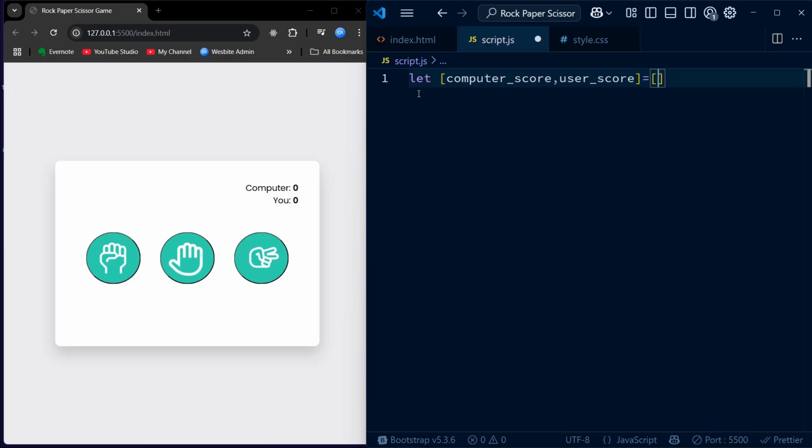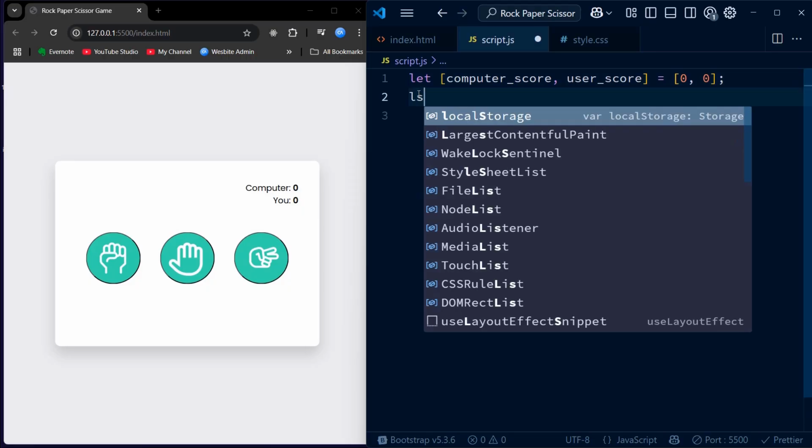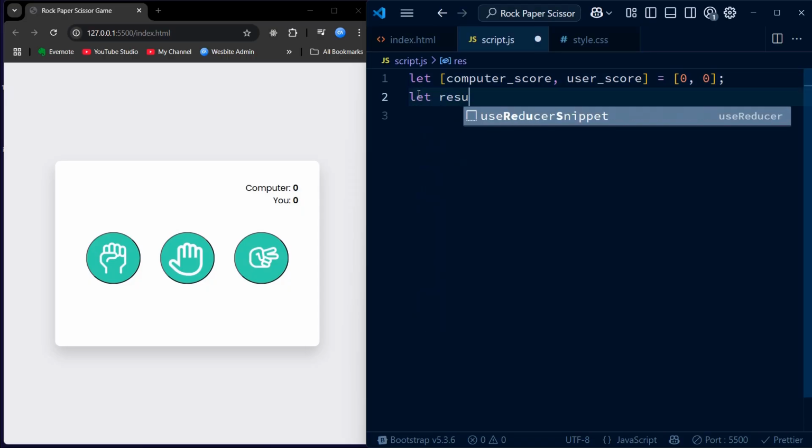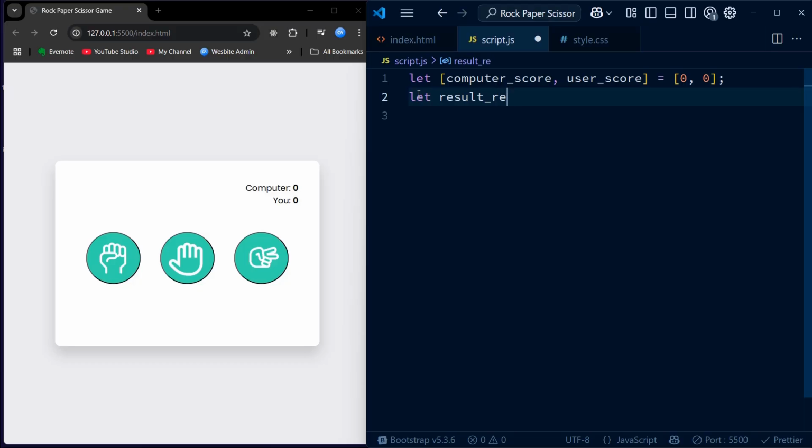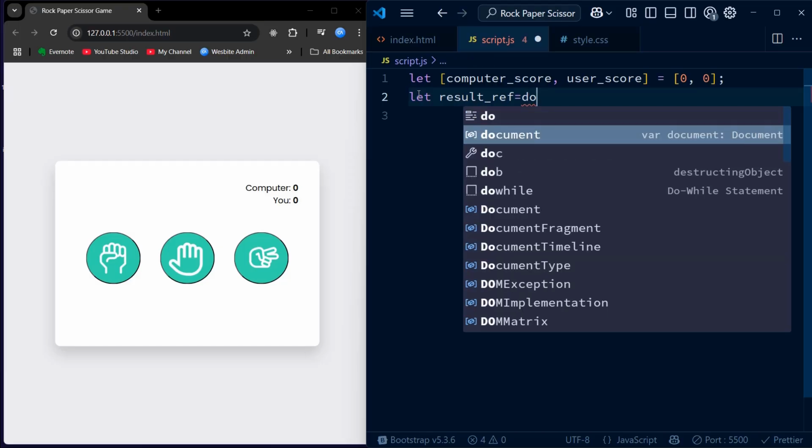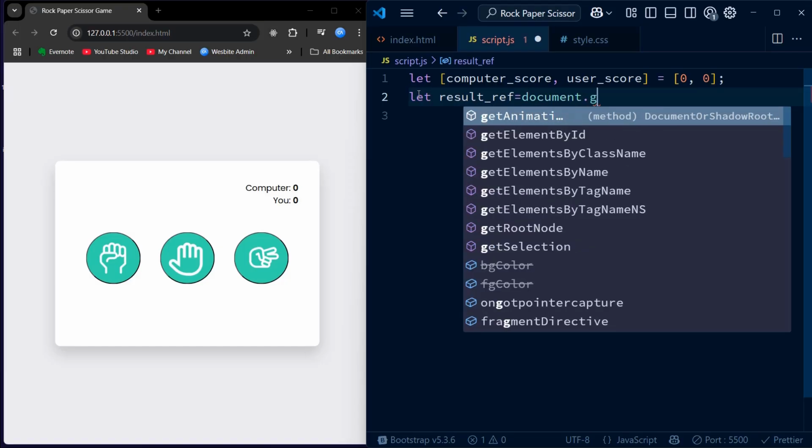Now coming to JavaScript, we begin by creating two variables, computerScore and userScore. They are initialized to 0 and will track the number of wins for each side. Then I store a reference to the result paragraph using getElementById result. This element will be used to display the message whether you win, lose or draw.